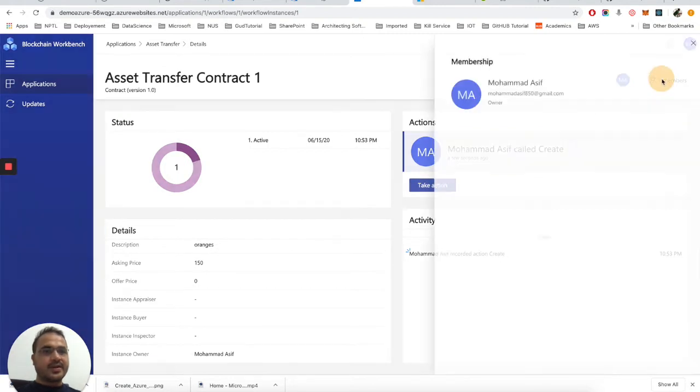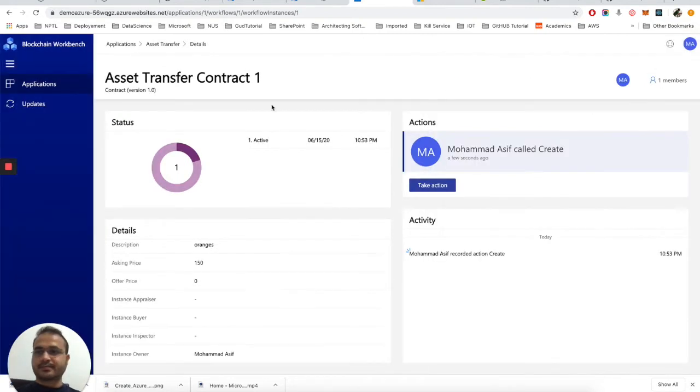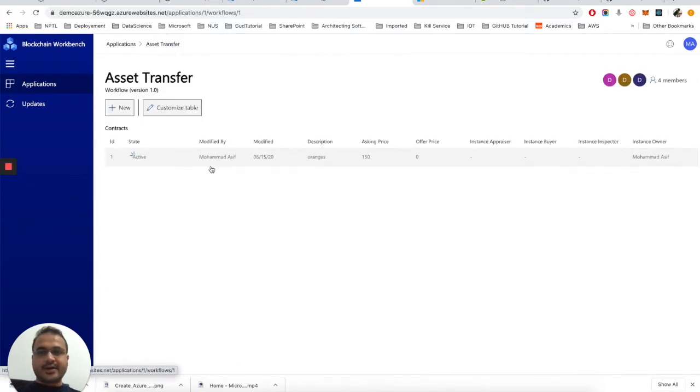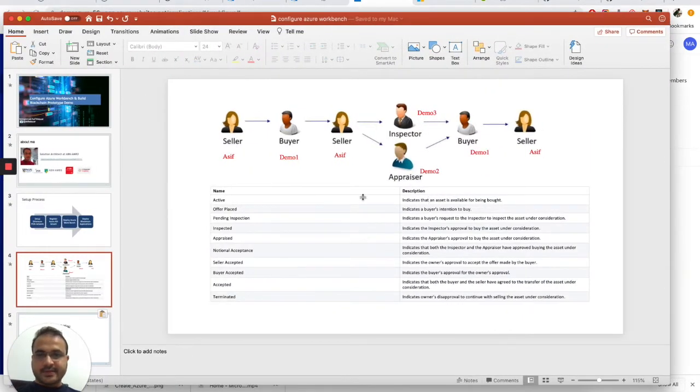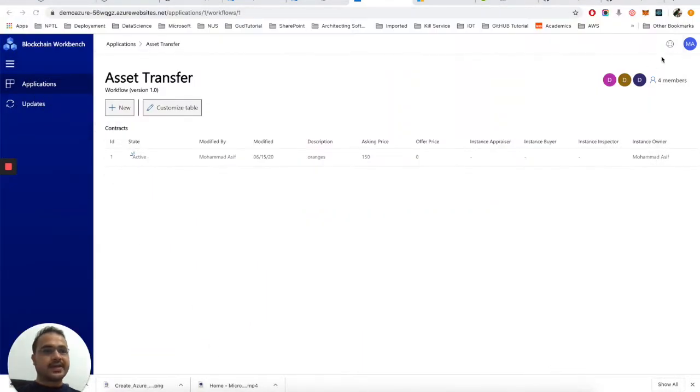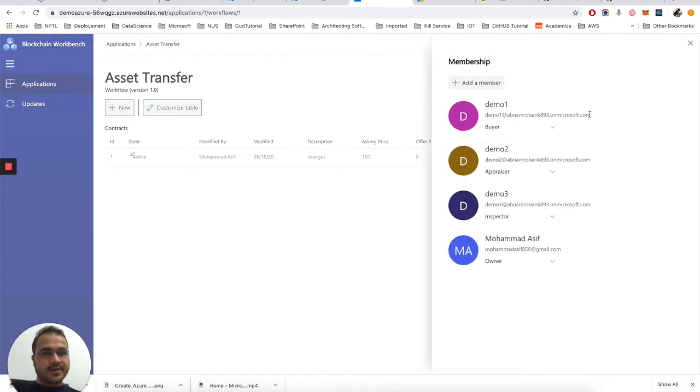Now what we need to do is, because we have already added a couple of roles here, we need to test those roles. So this is the first state we have done. Active indicates that the offer is placed, and now it is for the buyer. So who is the buyer? Buyer is demo 1. So I need to log out and log in as the demo 1 account. So let me just copy the demo 1 user ID.